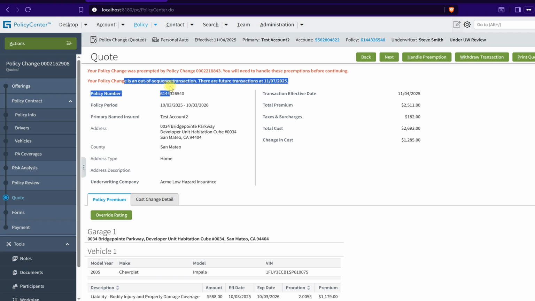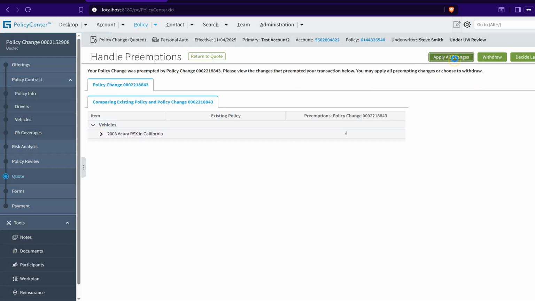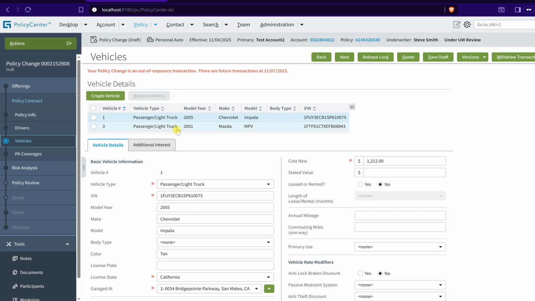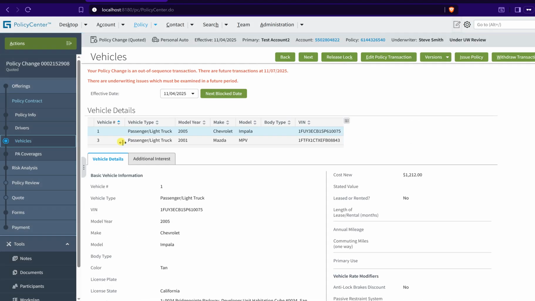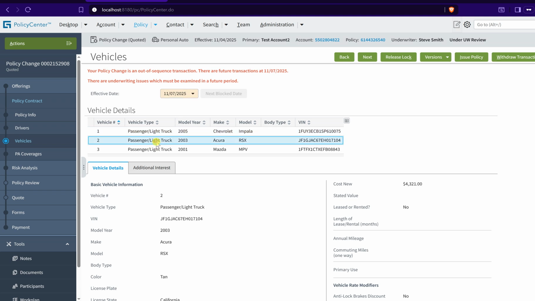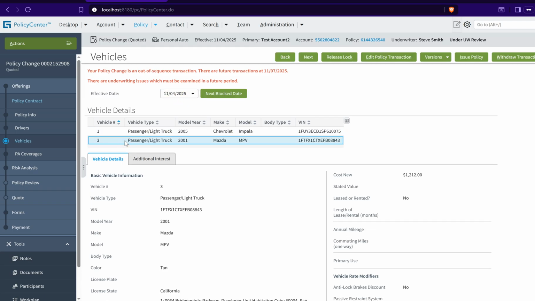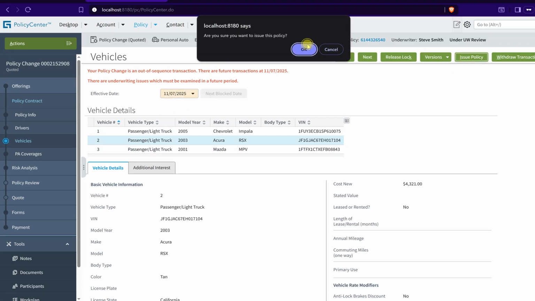So this policy change became out of sequence because of the policy change which I have issued effective from 11/7. This is 11/4. If I handle preemption also, I'll not be able to see it over here. If I go to vehicle, see, I'll not be able to see it, because the vehicle we added over there is effective from the future. But we can see the vehicle number is changed to 3 because of the future vehicle. If we change here from 11/4 to 11/7, we can see all three, because first we added the vehicle from the future. That's why the current policy change vehicle number is 3. Future one is 2. See, and now we can issue it.